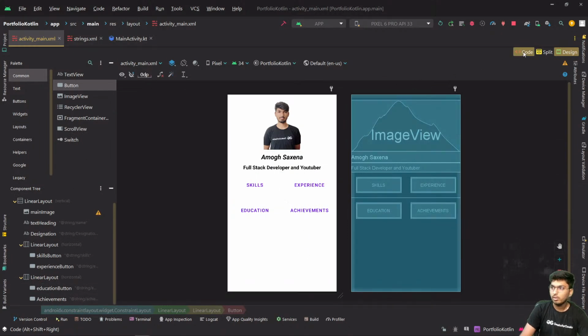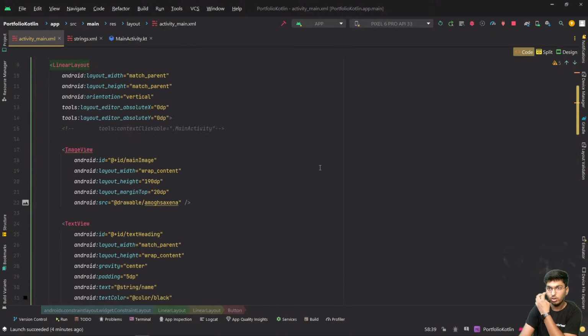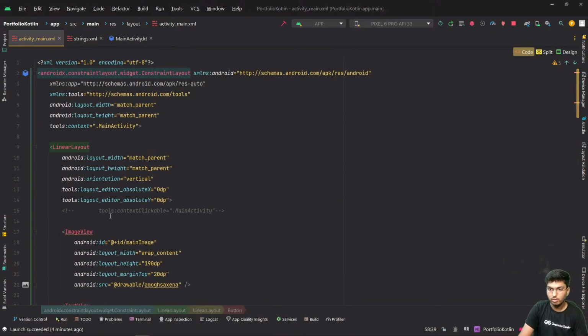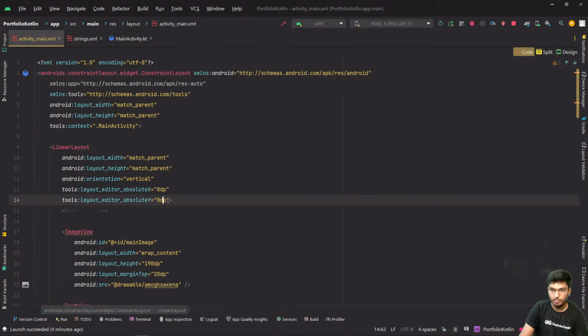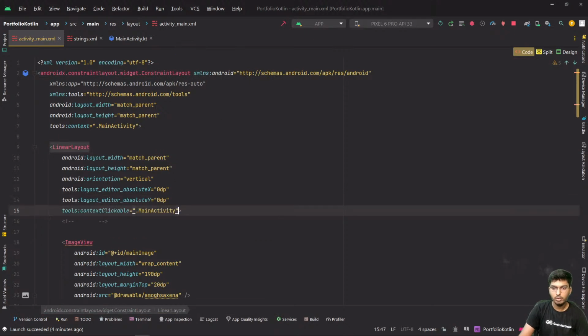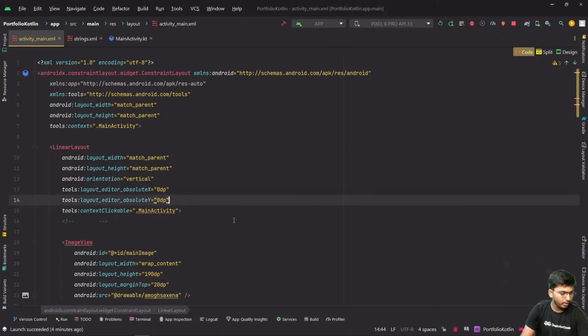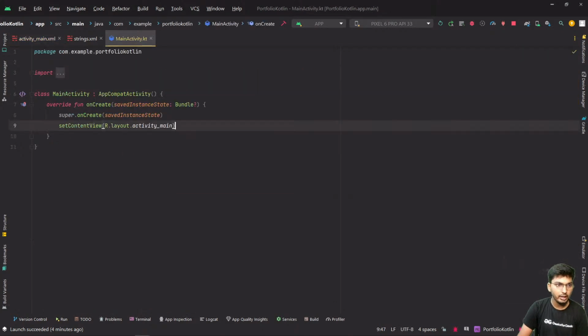Now, what I'm going to do here is click on the code part, and we have selected this line. So I'll cut that from there, and I'll paste that line after this. So now it is tools:context clickable, and whenever you click on that context, the file will be forwarded to this MainActivity.kt over there.